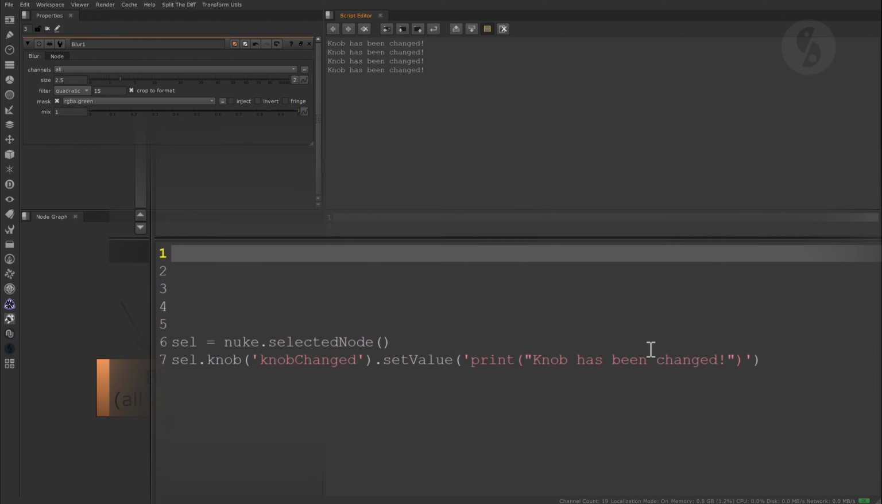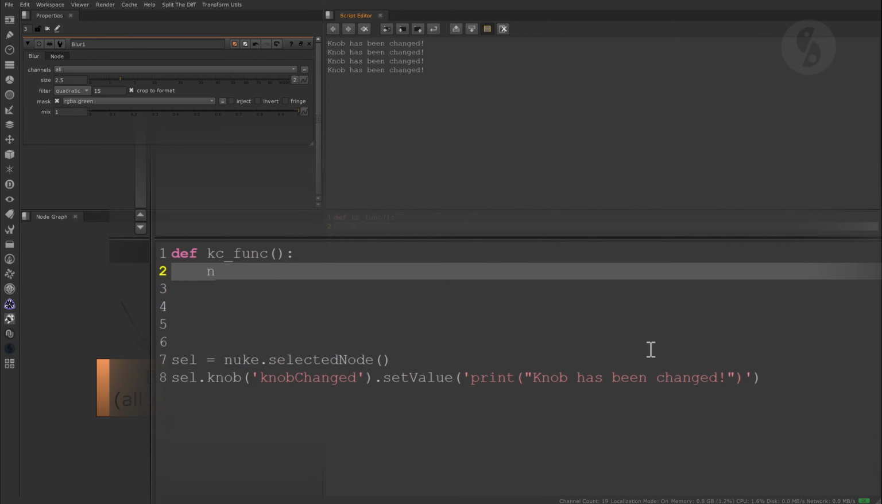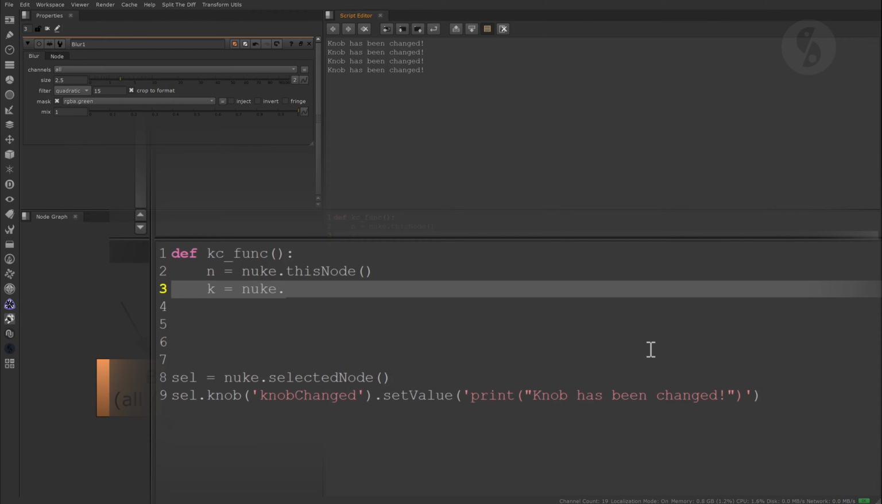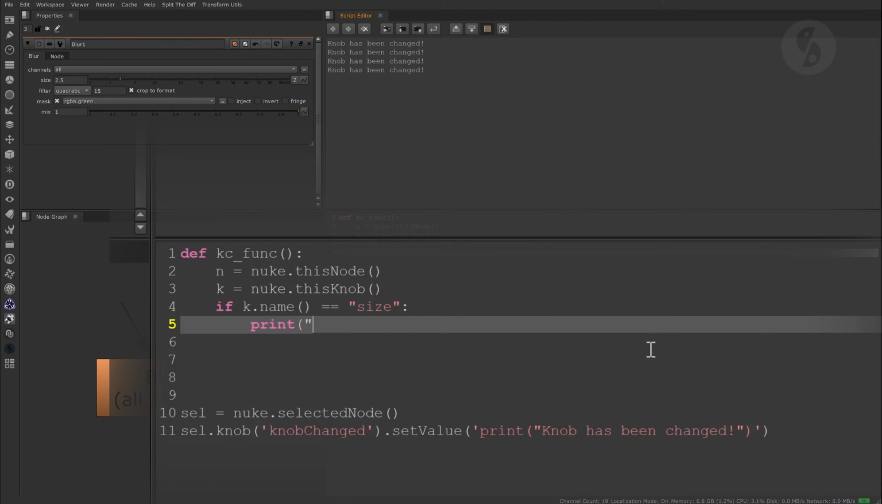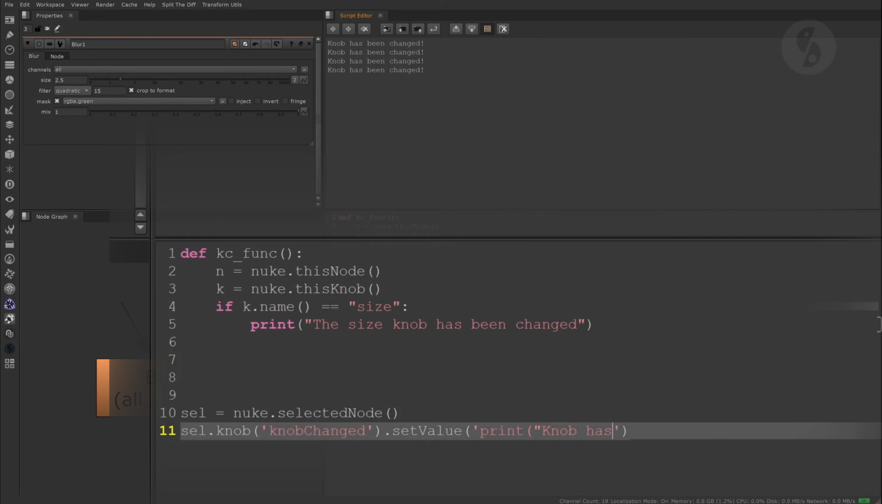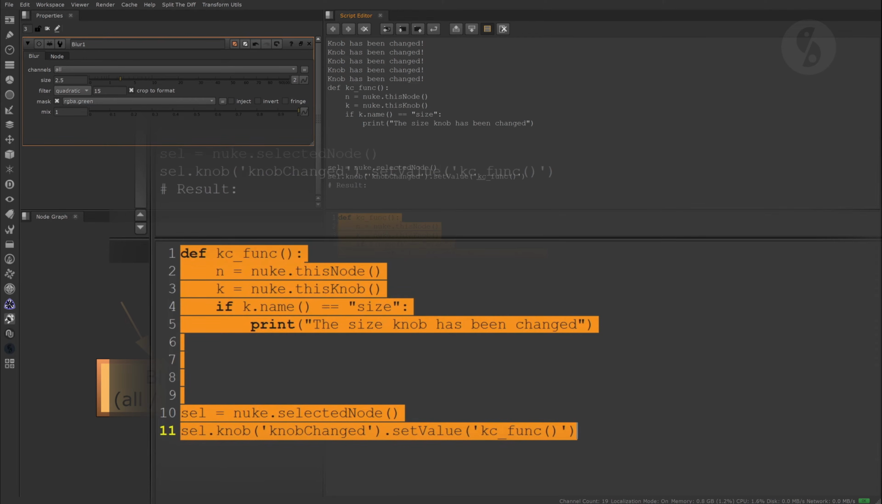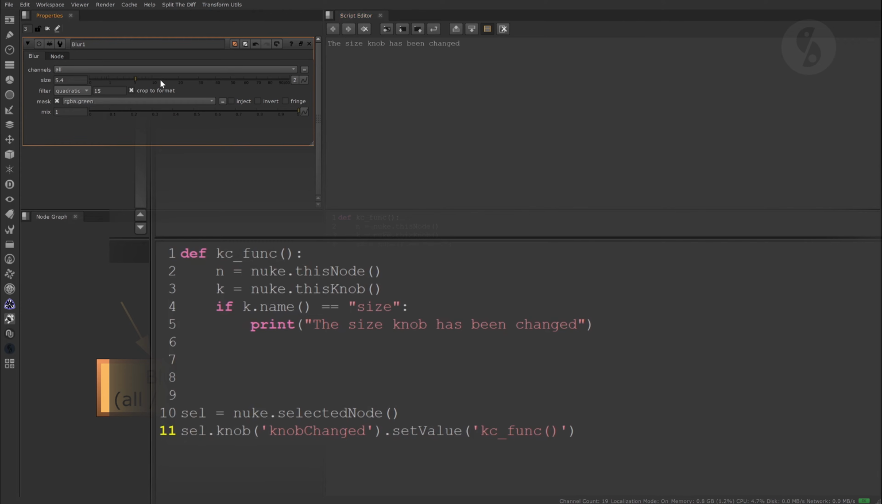In most cases, you only want to do this for one specific knob with the help of using nuke.thisNode and nuke.thisKnob, as well as if statements. You have to use quotation marks when you assign the value, since the setValue method expects a string and not a function. This way, only the size knob will trigger our code.